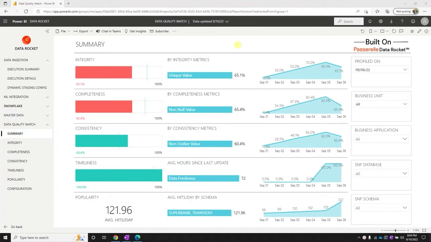Hello everyone. In this session, I will be demoing Pesseral's Data Quality Watch tool and present its functionalities to you. Data Quality Watch is a metadata driven automation tool that programmatically profiles a specific data set configured and measures its current state of data quality.